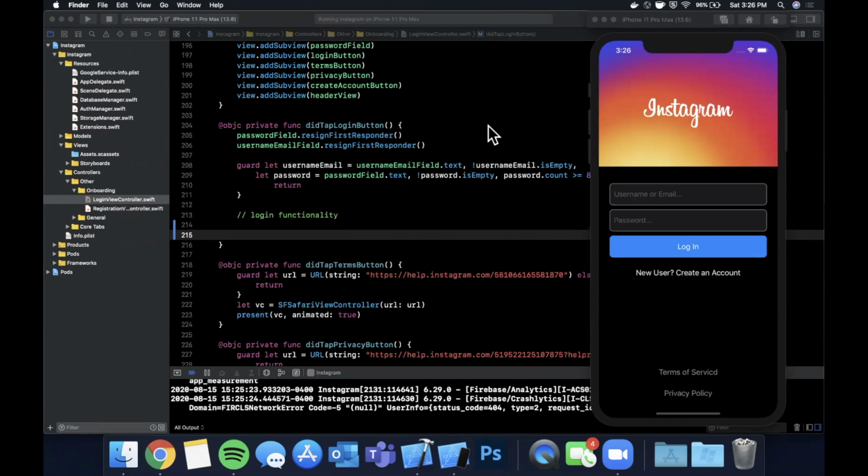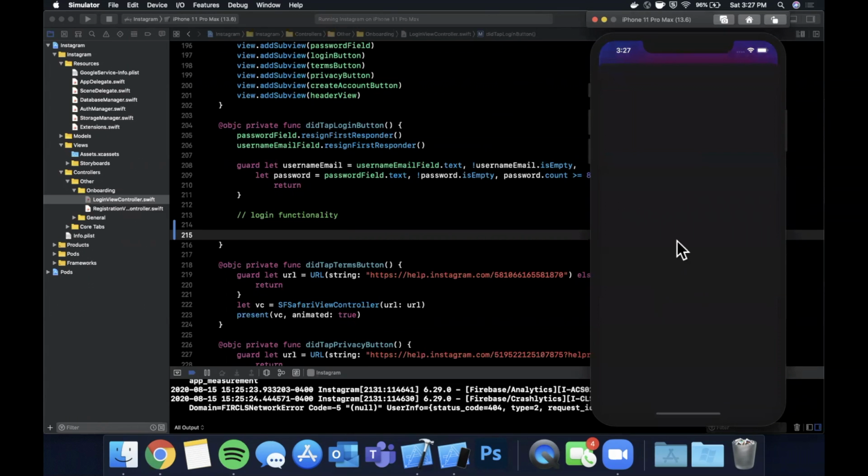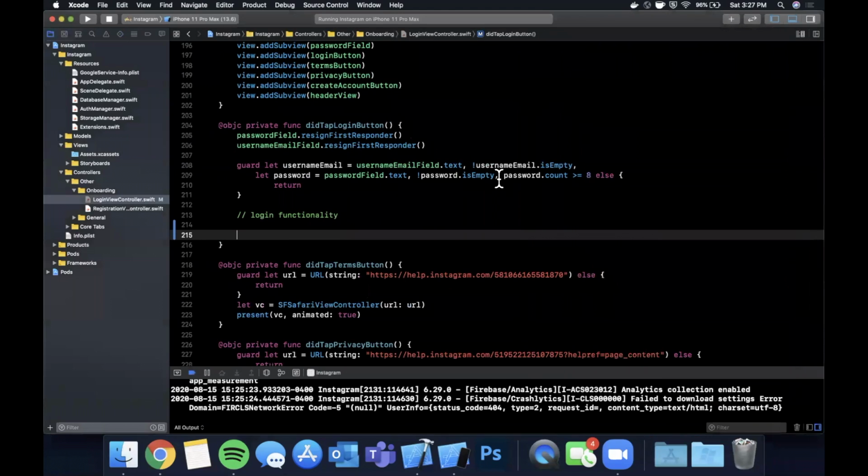Welcome back to part 4 of the Build an Instagram App series. In the last part, we put together this login screen, and in this part, we're going to continue along that path and put together registration as well as hook up some more Firebase things. So that said, let's jump right in.